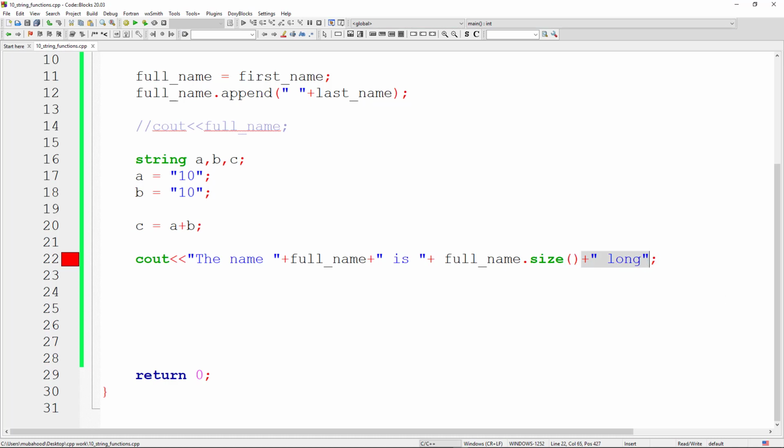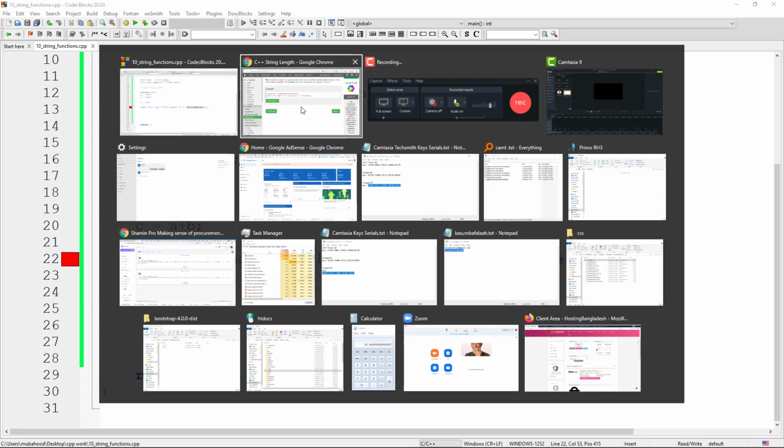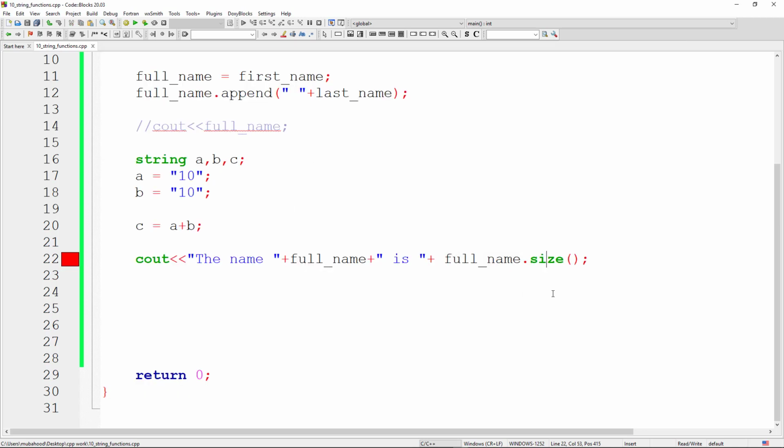Let us see this one also. They don't allow us to add them together with an integer. So instead of concatenating, I can add it like this, which is no problem because this one will return an integer, and you cannot concatenate an integer with a string. So I'll put it like this, and then I put long. By doing that, it will give us the working output.